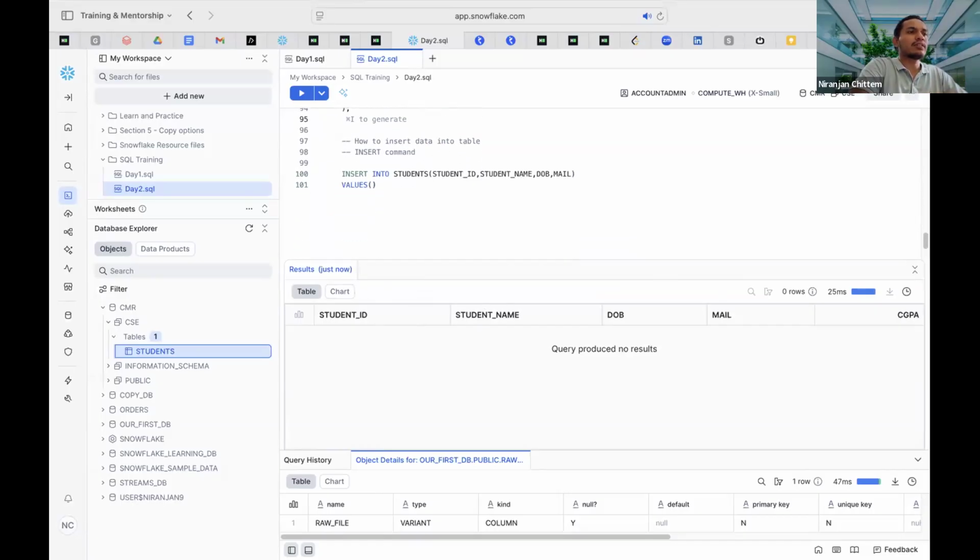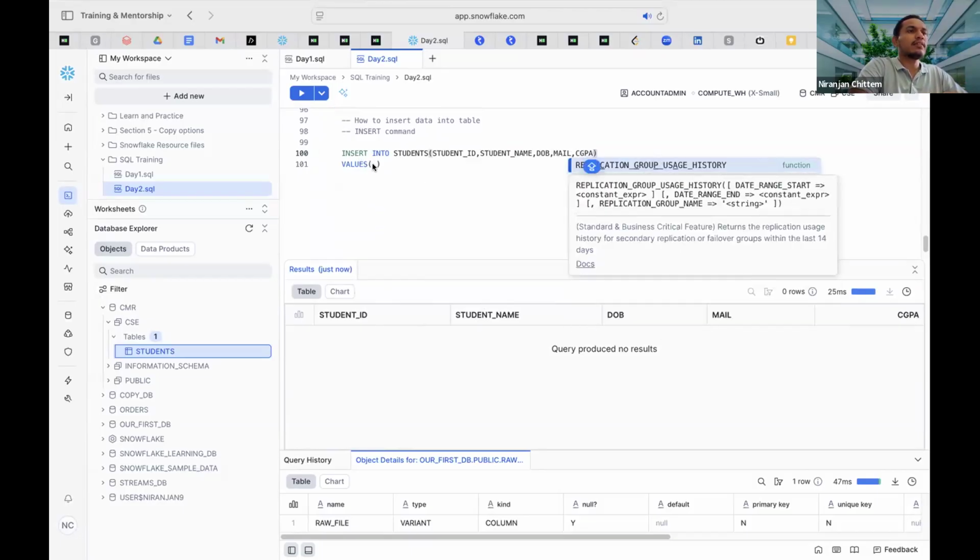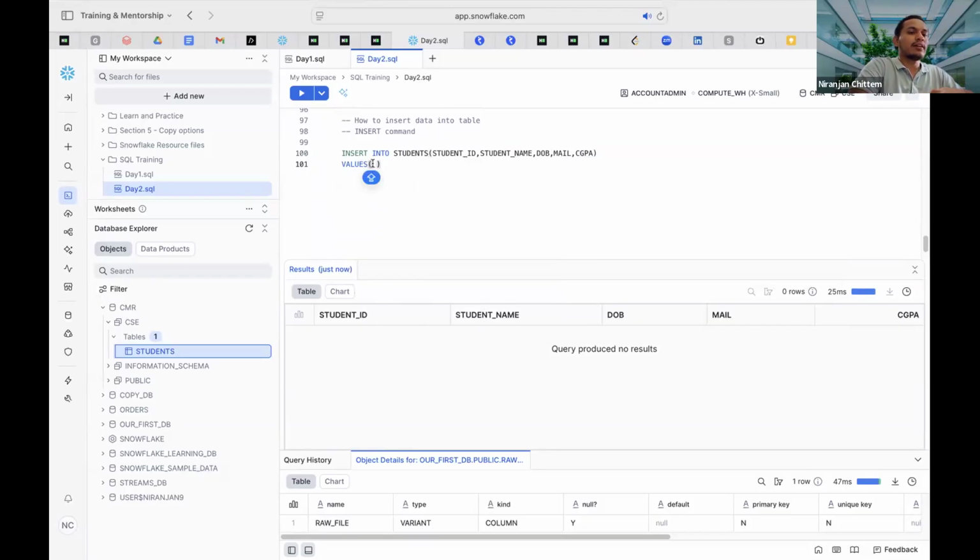So now how do we insert? Insert the values, and you need to mention them in the same order. I need to mention the CGPA as well. Student ID: can anyone tell their ID? Otherwise we'll go with 1, 2, 3. And then the name, I will go with my name, Vijaya Lakshmi.